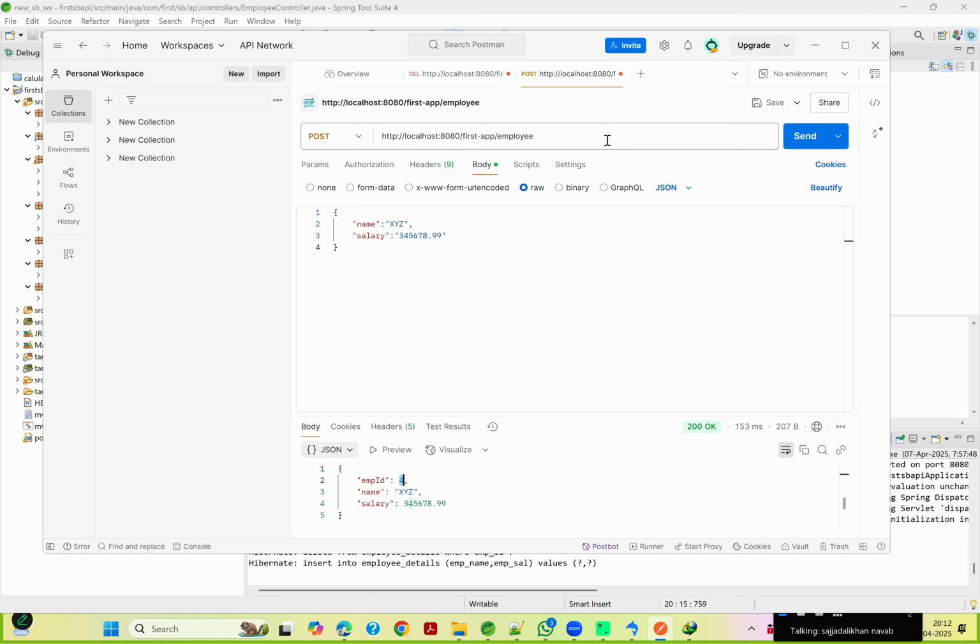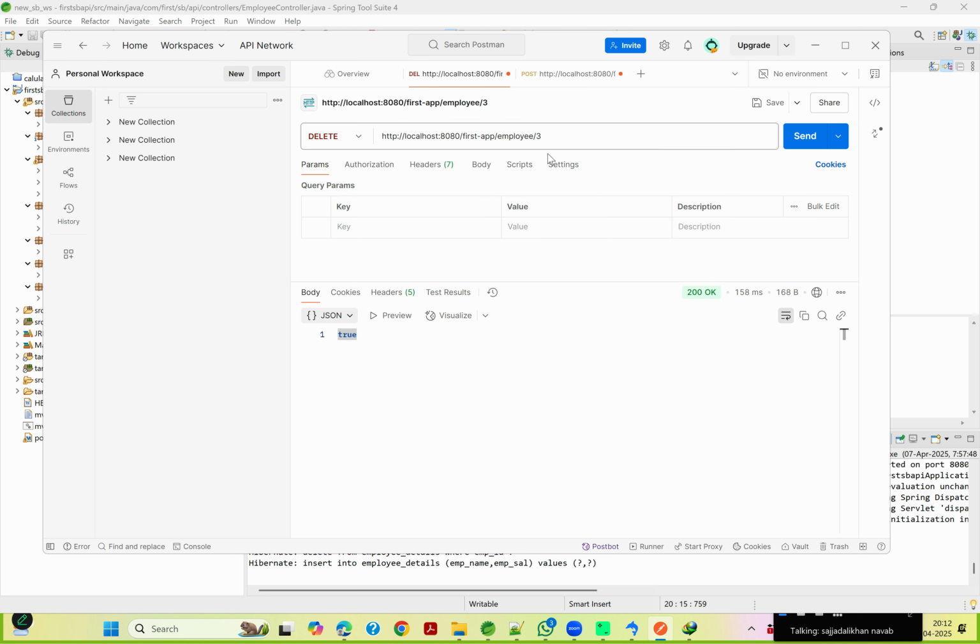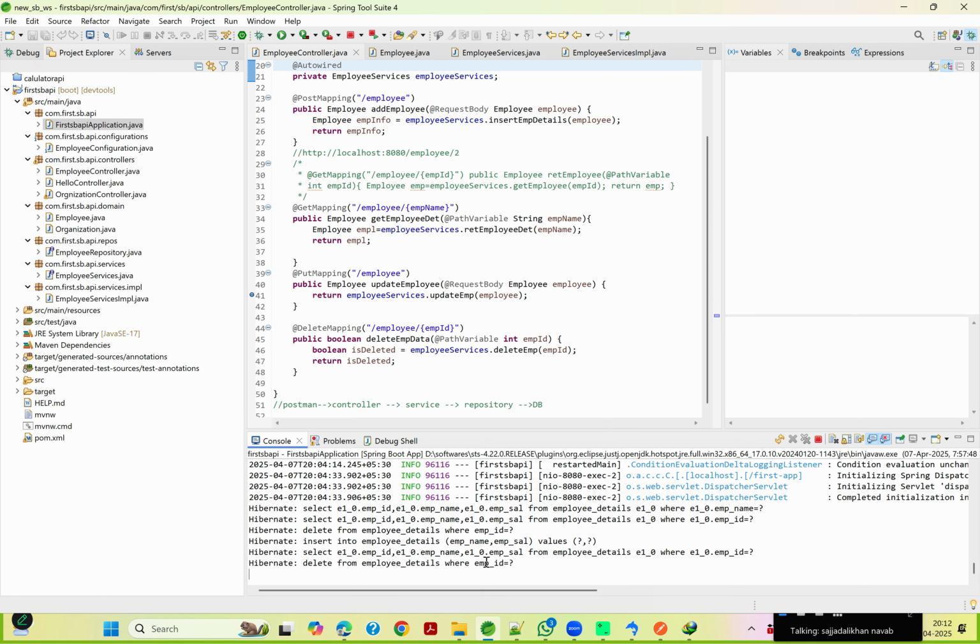So let me go to Postman, delete. Here we recently deleted the employee ID 3. Now we need to delete the employee ID 4. So let's send the request. It is returning true. In your console also you can see delete from employee details table. Using this query, it is deleting it.